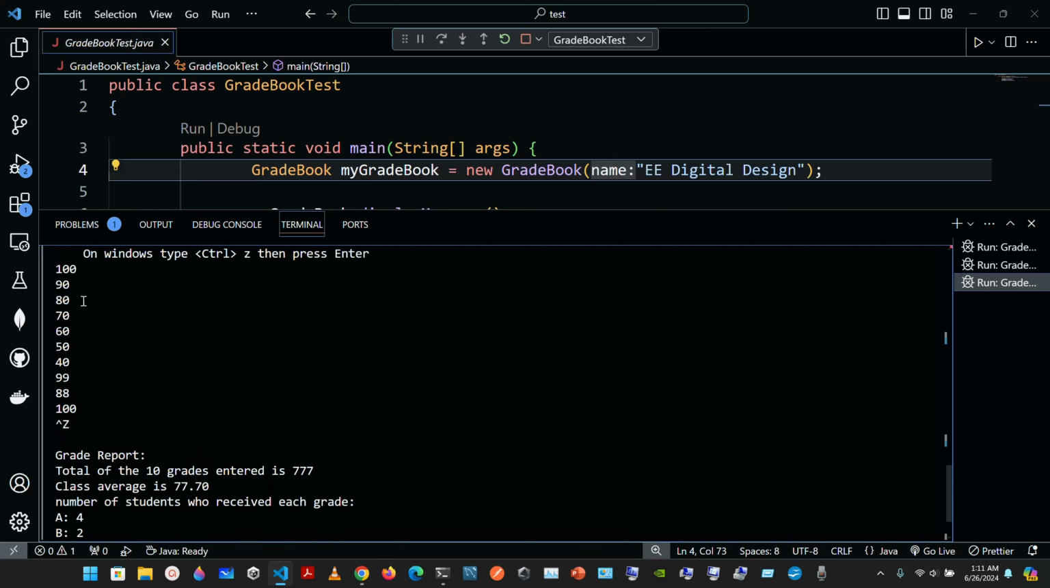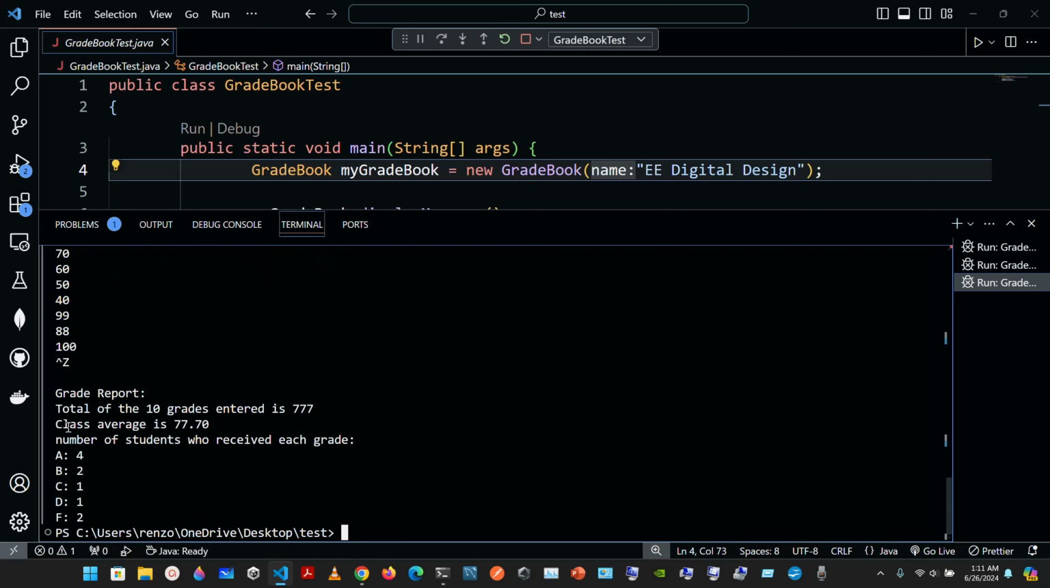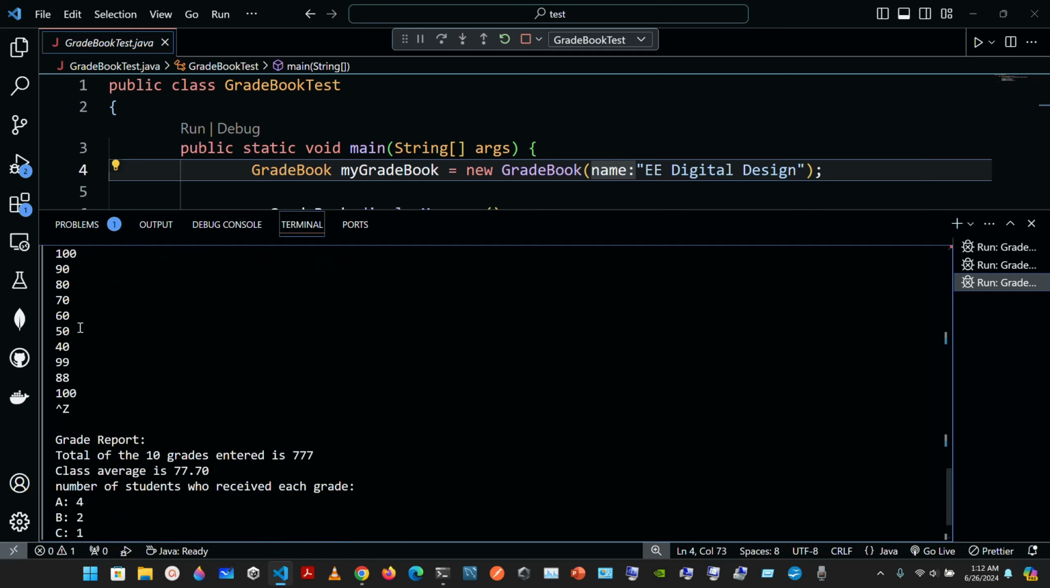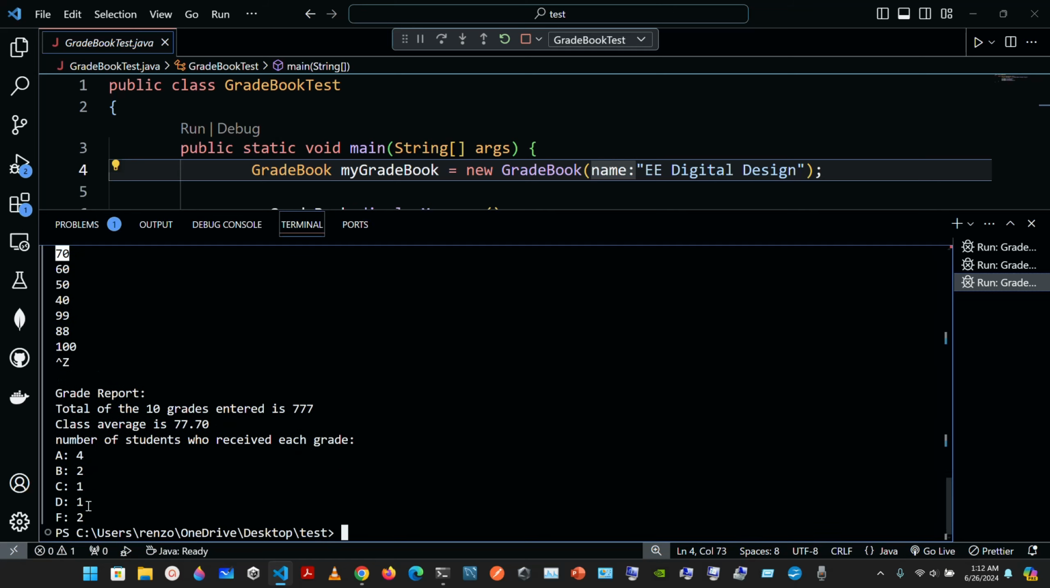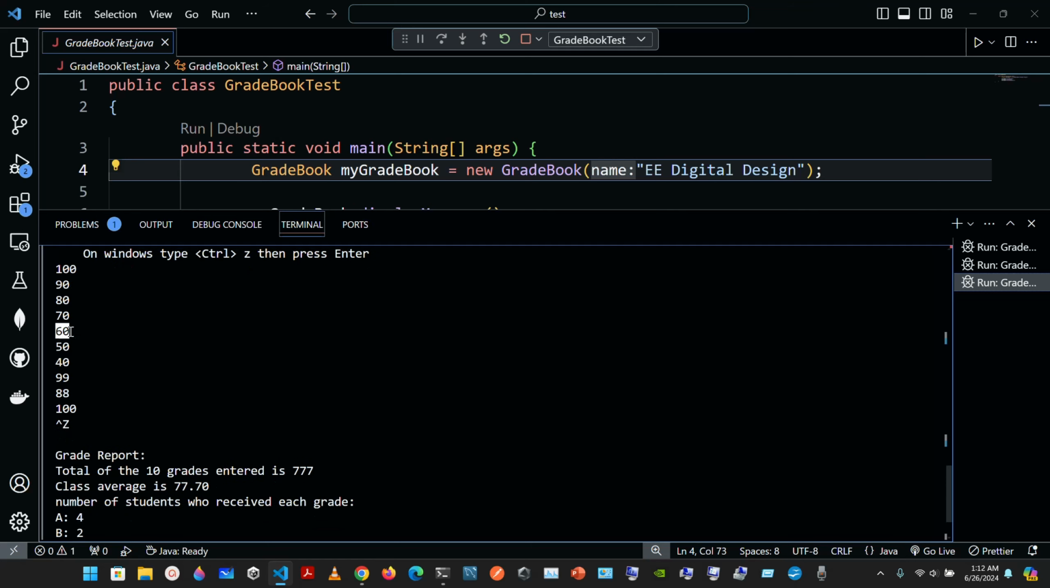So A for student 1, 2, 3, and 4. That's fine. B. So we have B would be this one, the 80, and then the 88. So that's fine as well. Then the C. The C is the one who receives 70. And finally, we have D. D would be this one, is still passing.